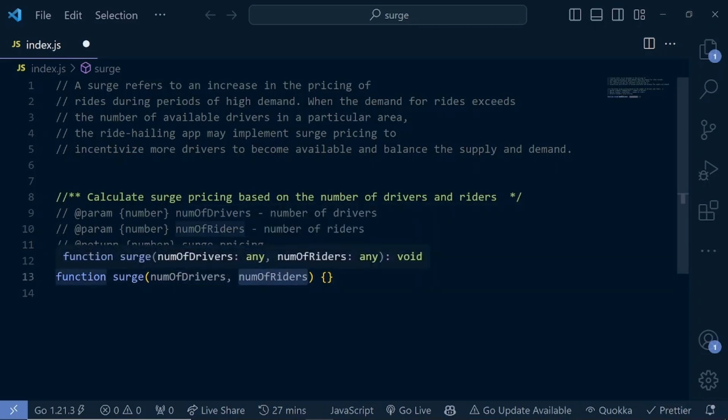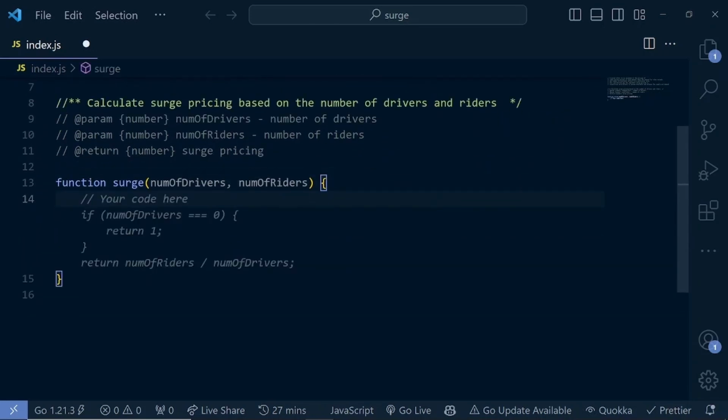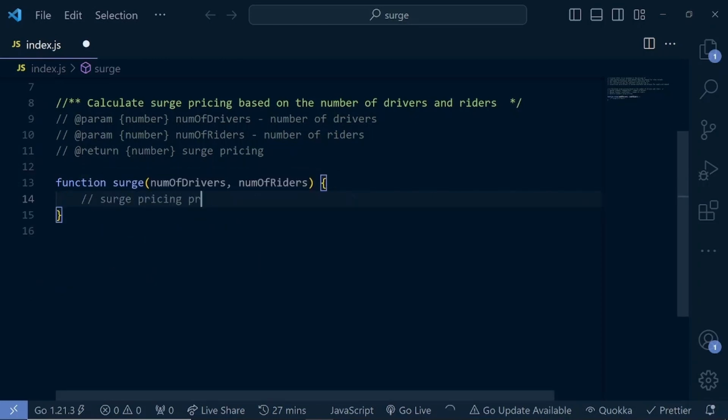Now, this is just a simple function, but then when you want to use this in your application, you just have to pass the number of drivers and number of riders. So what do we do with this particular thing that we have here? First of all, we want to make sure that we define our surge pricing parameters. So we have some parameters that we'll be looking at.